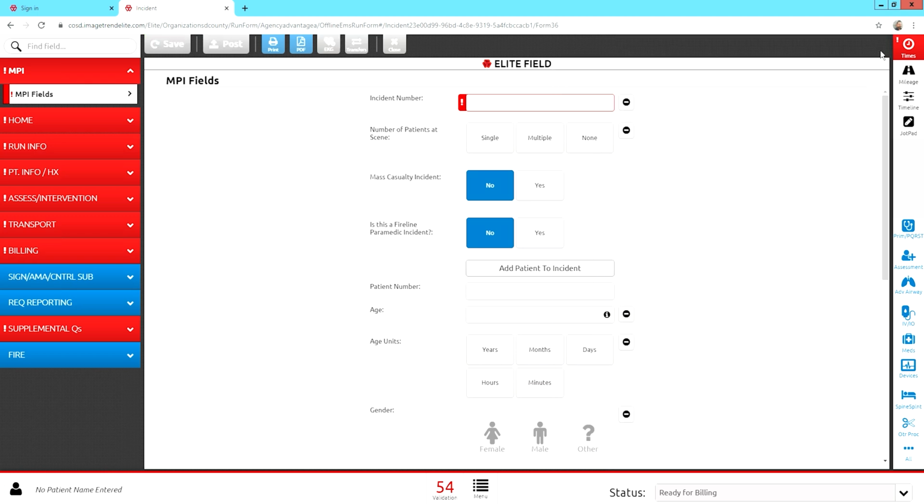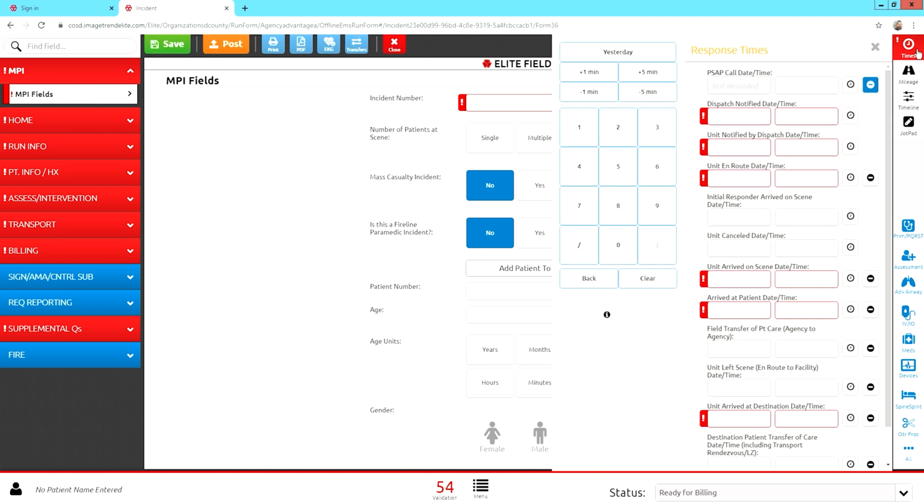Next is your time button. This is going to be completed at the end of the call. Once you clear, dispatch will page you with all your times, and then you just go in. Your validation is going to go from like 91, 92, all the way to 100 by adding these times.